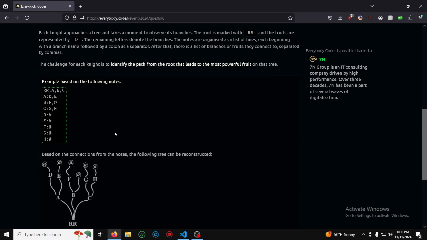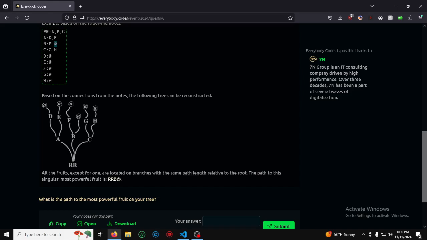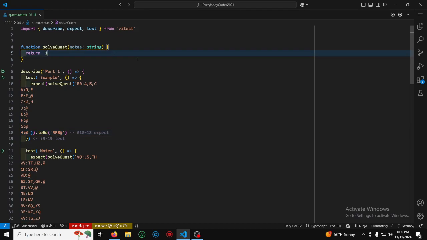So, RR connects to A, B, C. So it's a directed graph. A connects to D and E, connects to the at symbol. Oh, so are these the leaves? Oh, these are the fruits. RRB at. So same path length relative to the root. So it's the shortest path from the root. Okay, that's a path finding algorithm.